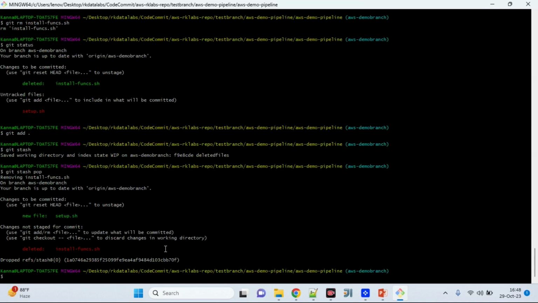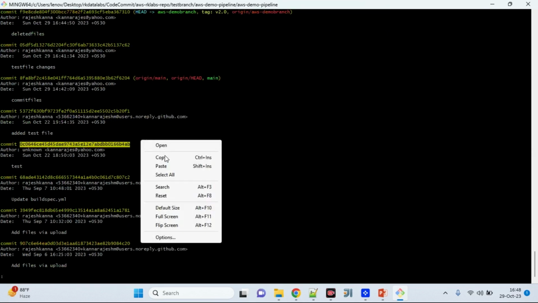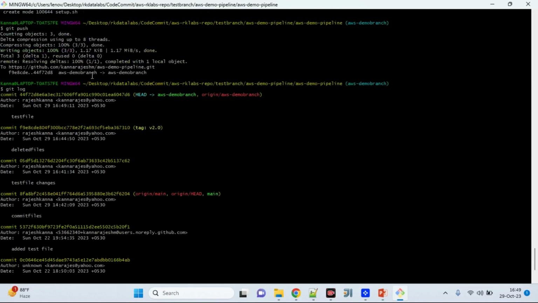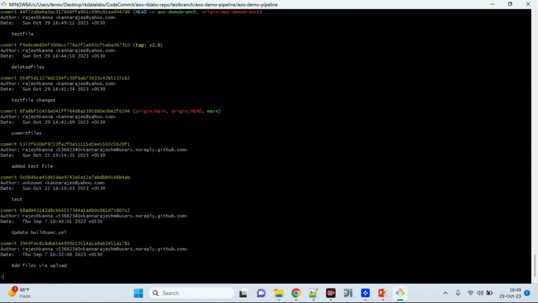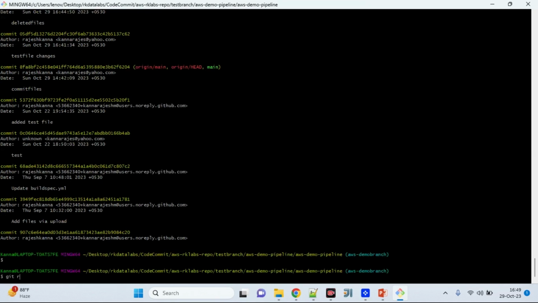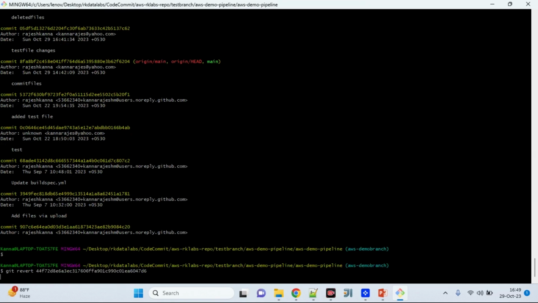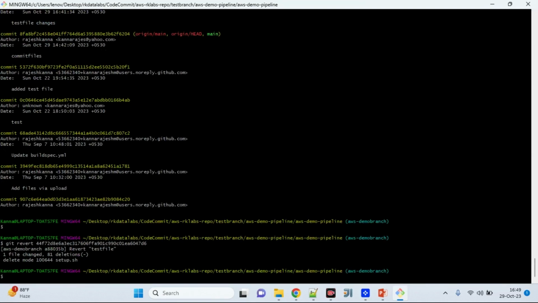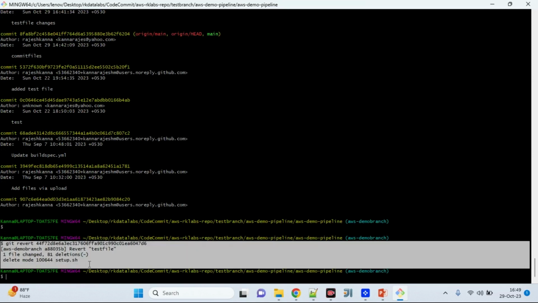And one more command is git revert. If you want to revert to any commit that you want, let's say this is the commit. Okay, now let me take this, copy the commit. It simply tells you that this commit has been reverted back by using this option. So I want to save this so that it simply deleted whatever was done in that respective commit.